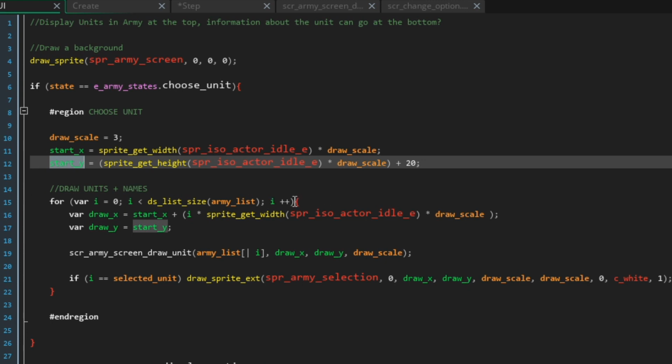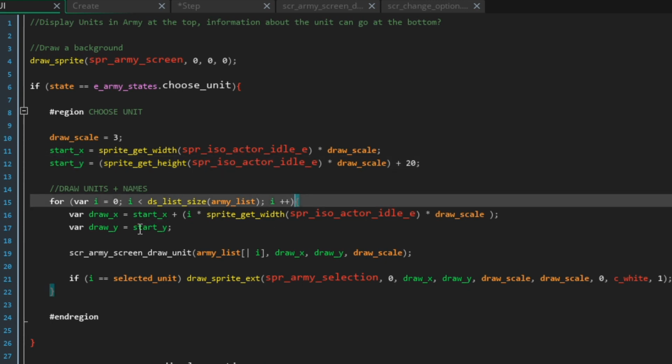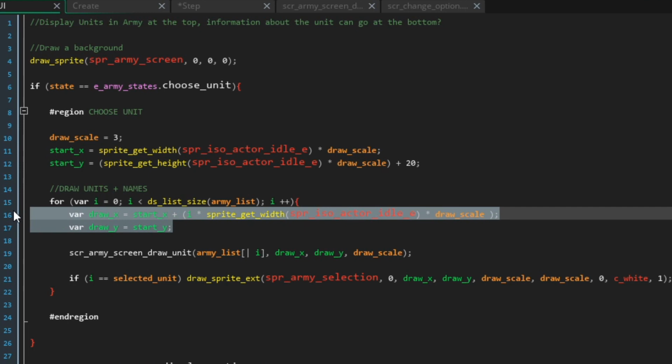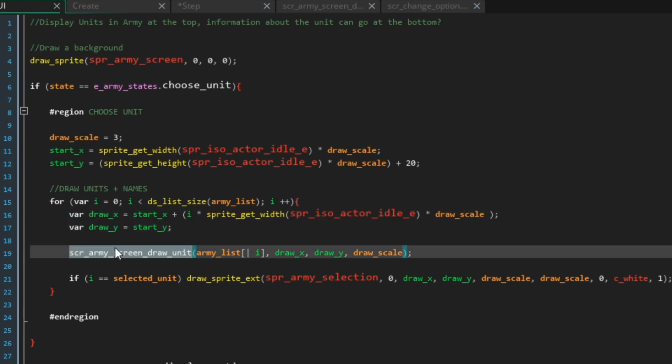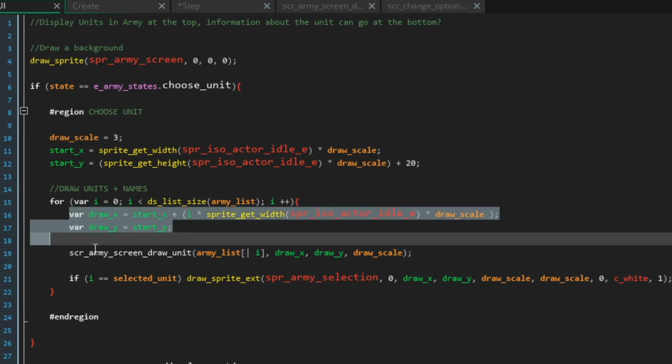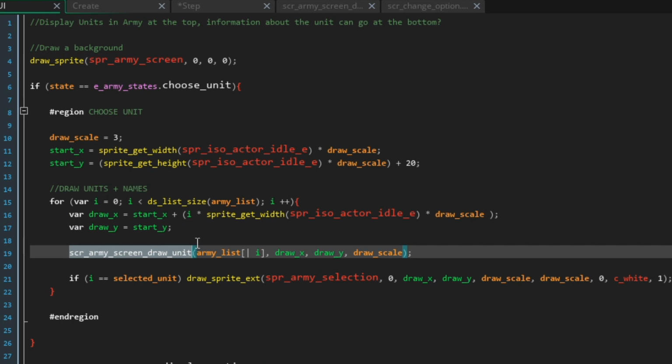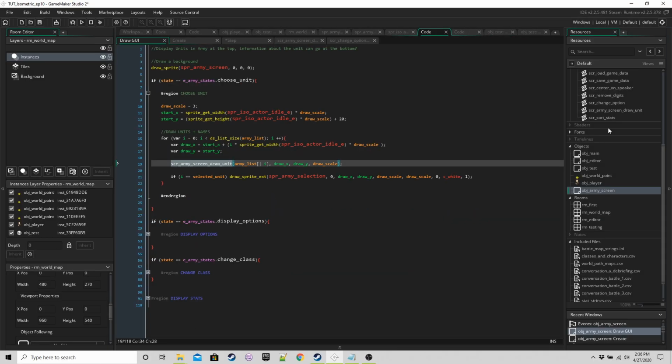And this for loop is going to set coordinates for each of the units, and we're going to use a new script to draw that unit. So if there's 3 units, this is going to run 3 times, and we're going to run the script 3 times. This is quite a useful script as well, because we use it in several other states. So I'm going to show you that script now.